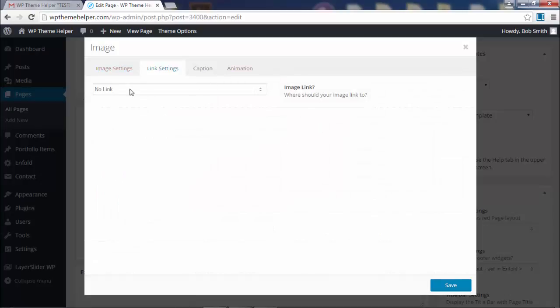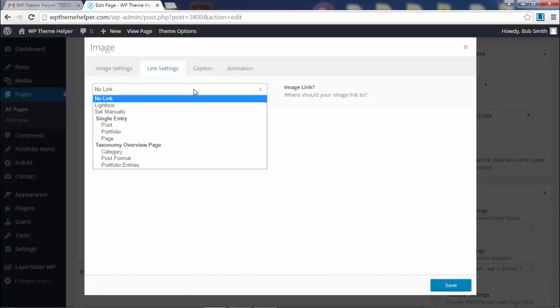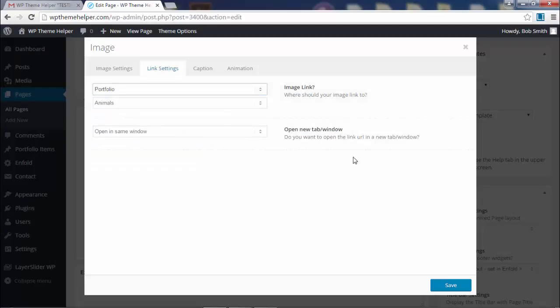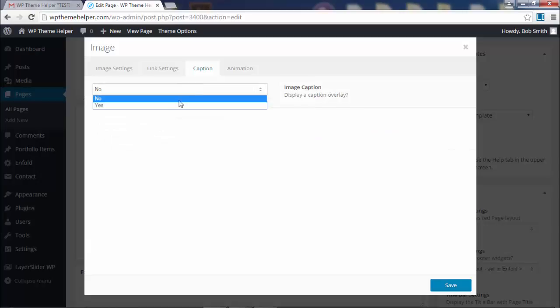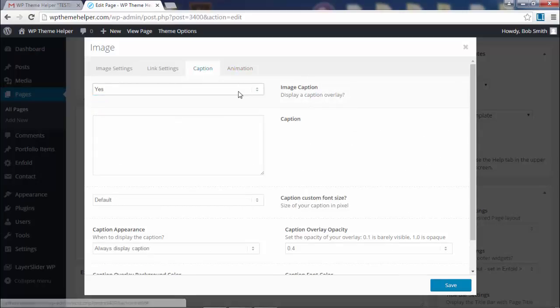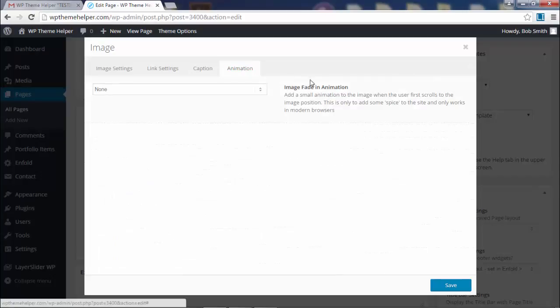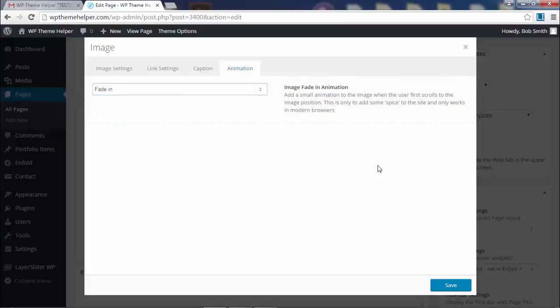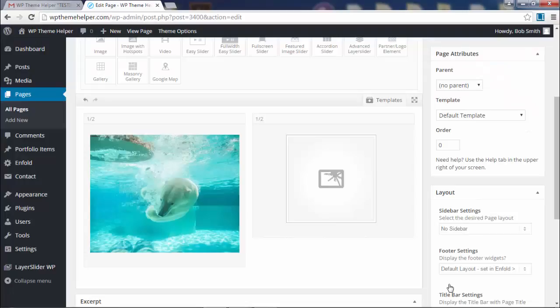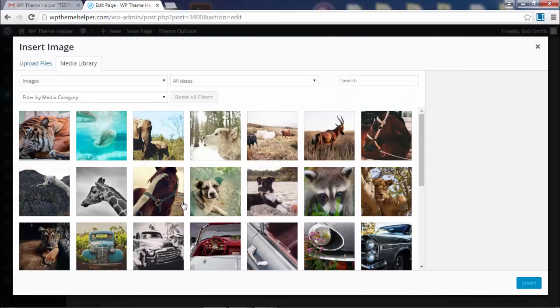Under link settings, click on this. Click on the portfolio because we're going to be linking to portfolio items. And then from here, click on animals. And you want to open this link in the same window, not in a new window, unless you want to open it in a new window, but it's up to you. Image caption, no caption. Animations: fade in, pop out. Let's use fade in. Click to save.